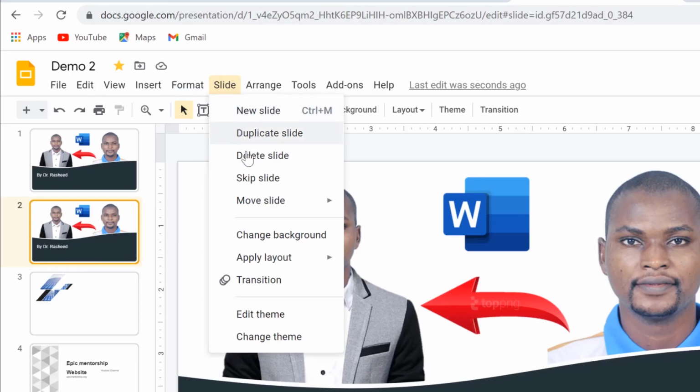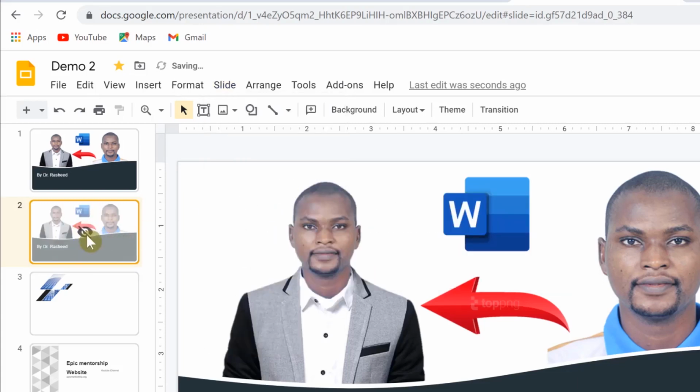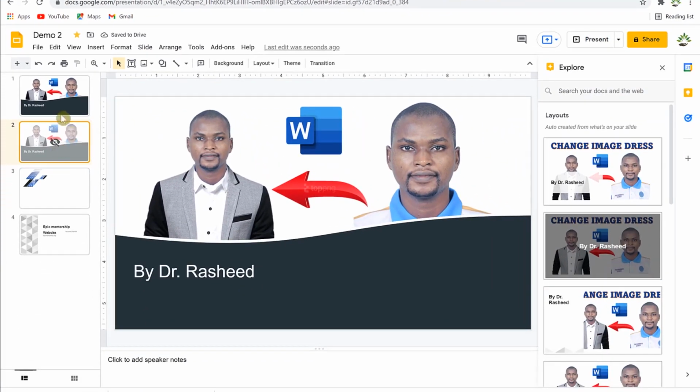You can click on delete slide, skip slide. Actually, skip slide is important when you are presenting and you don't want the audience to see a particular slide. You can decide to, on your own, skip this slide. So for example, we have skipped this slide, so even during your presentation they are not going to see this second slide, but you can just see it now at the editing view.